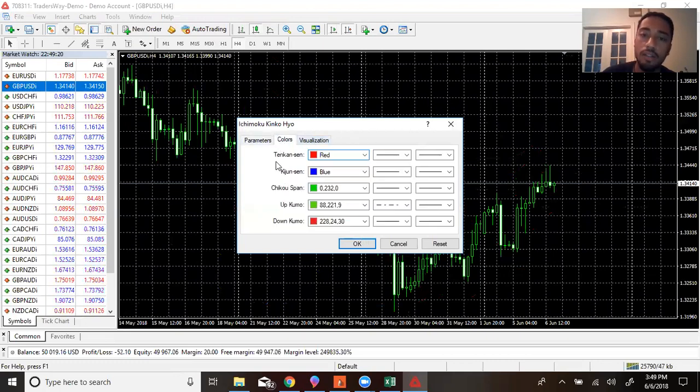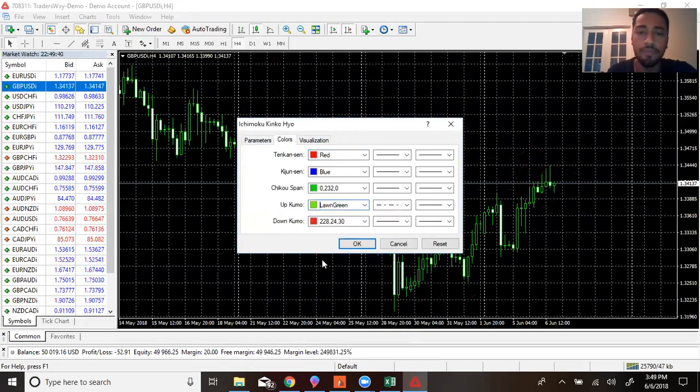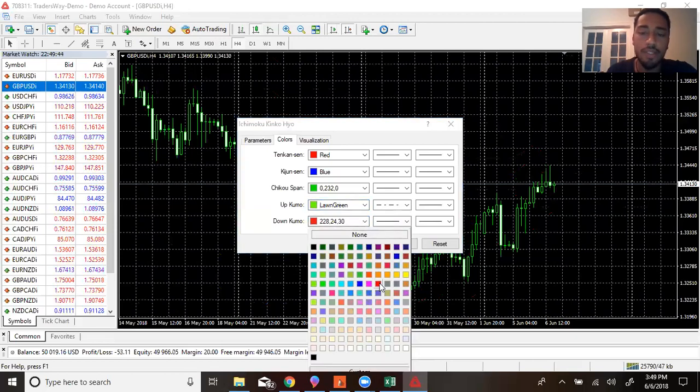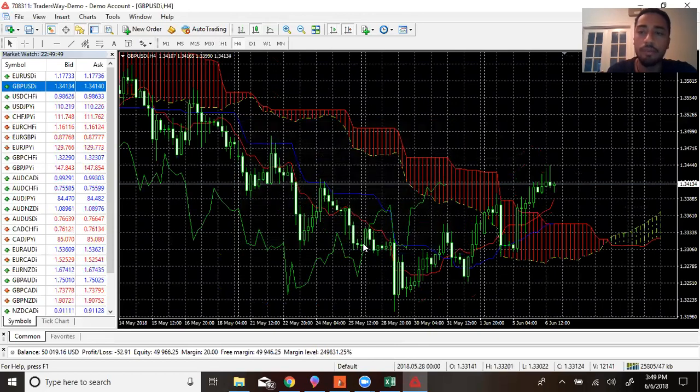And then also where it says colors, you may have different colors, right? And then also you may have a different MetaTrader. I have it with Trader's Way. I find it to be a very, very simple platform, right? Just make where it says the Ichimoku green this green right here, like a long green, this one right here. And then the down Kumo, make sure that one is a red, like that red right there. Okay. All right. And then it'll show up.